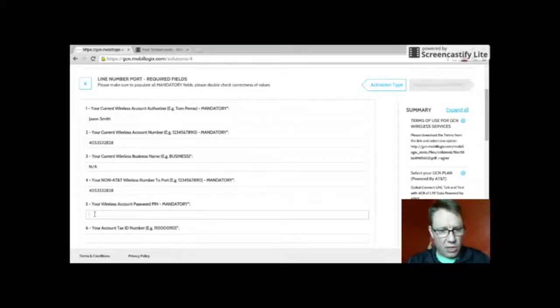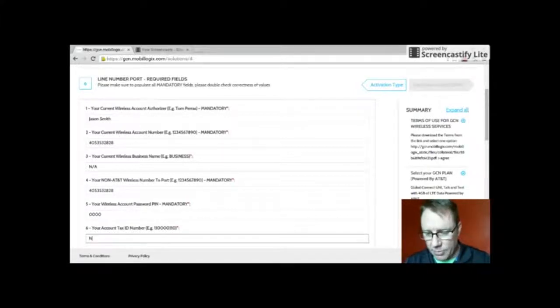If you have a PIN code, you can put it in right there. If you do not know your PIN code, you can reset it and then put in a new PIN code, and then that's where you would put it. If your current carrier does not have PIN codes, put in 4 zeros. Tax ID number. Again, if it's under a business name, you would have a tax ID number. Mine is not, so I just put NA.